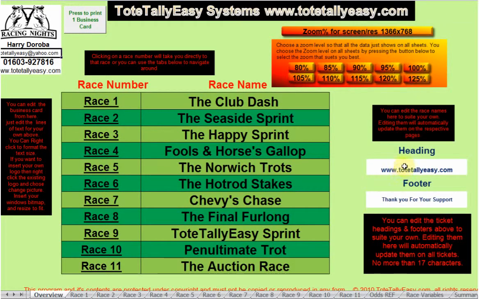You can change the header here on the tickets, so every ticket that's printed will come out with whatever you've put in. I've deleted mine and you put yours in there, and also the footer the same. At the moment it's just thank you for your support, but you can edit that as well.